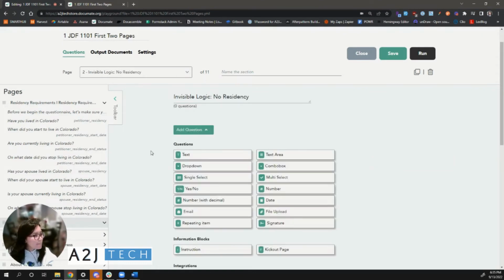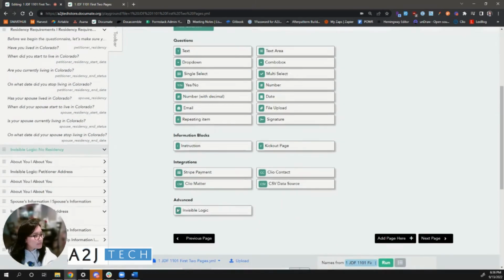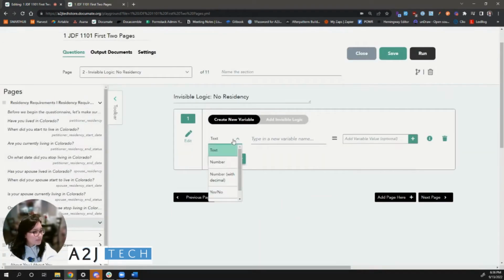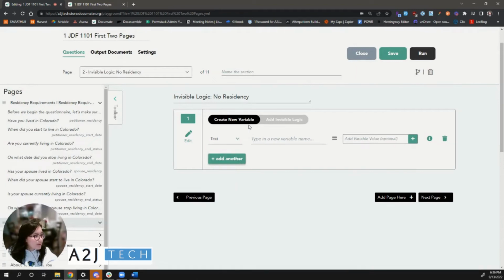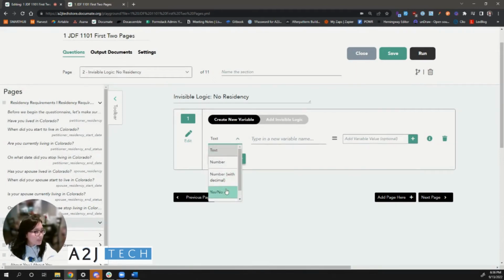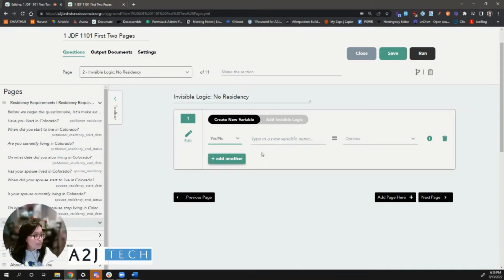So what I just did is I added a question type called invisible logic. And what we want to do is on this create a new variable page, we're going to create a new variable, a new yes/no variable. And we're going to title it no residency. And that variable is basically the variable that says that the residency requirement was not met.